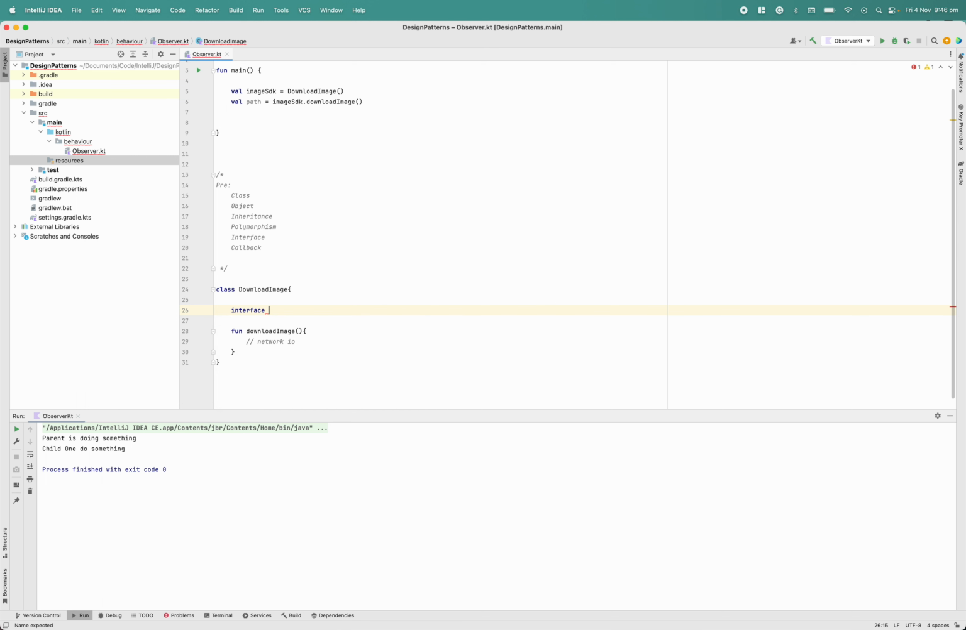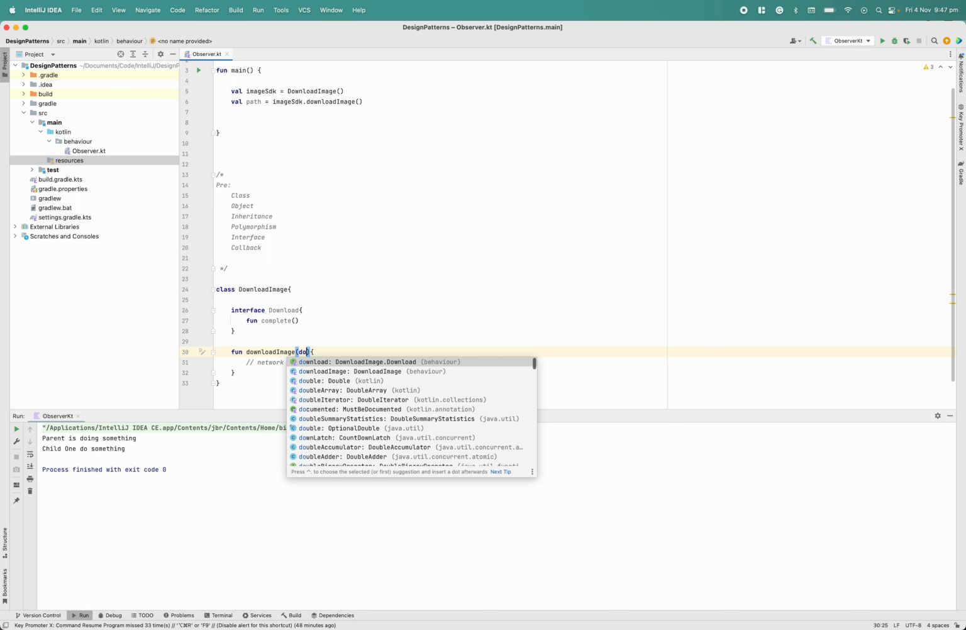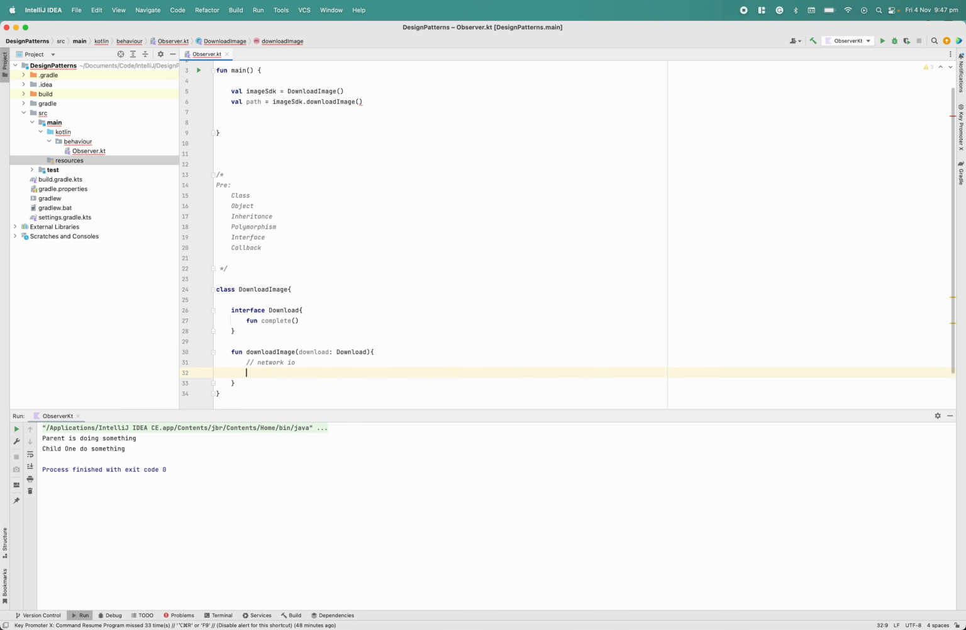I'm saying okay, we have an interface, download, and this has a method complete. So as an SDK developer, I'm creating a contract between the SDK and those who are going to use this. And I'm saying here, okay, you need this. And once my work is done from the SDK, I will say, okay, complete.